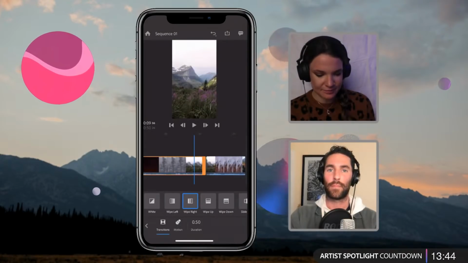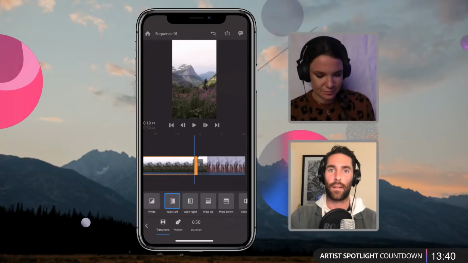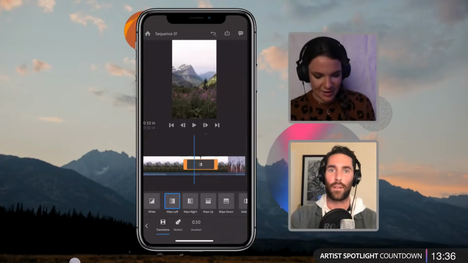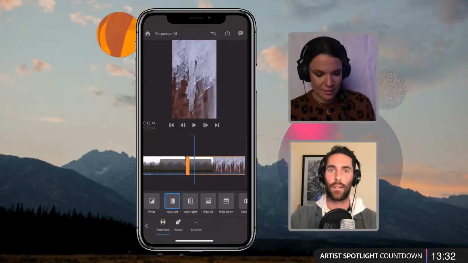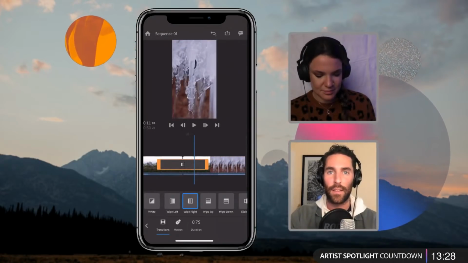Did it work? Did it work? There we go. There you go. I think I have to expand it a little. So let's see. I don't think it's working. I don't know if it's working. It's hard to see.